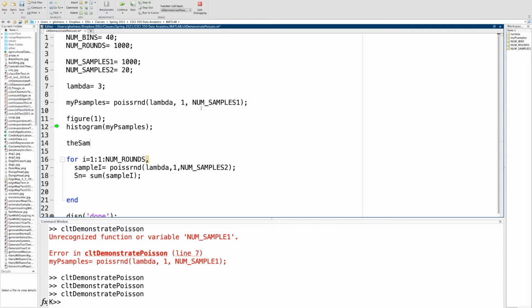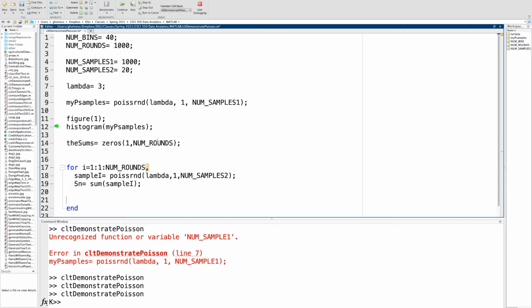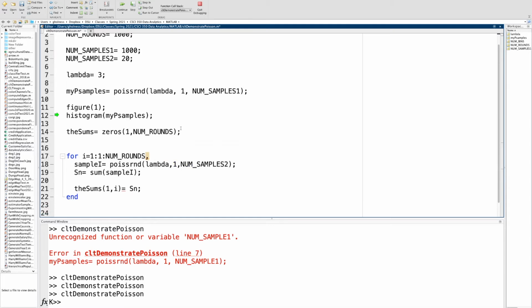Let's say the sample sums, or the sums, equal to zeros, 1 by num of rounds, because it's 1,000 times we're going to do this. We're going to save it away. So each time we compute the sum Sn, say the sums, the ith one is equal to Sn. So now that we save that away, let's create a new figure.